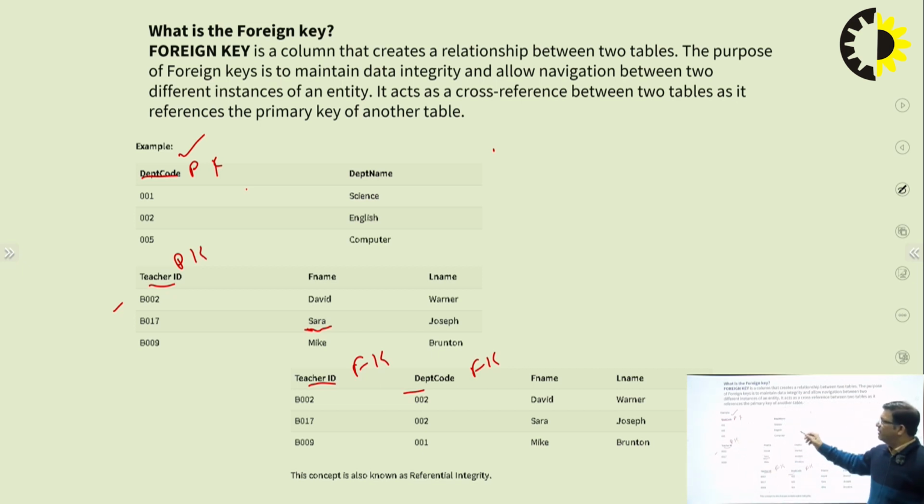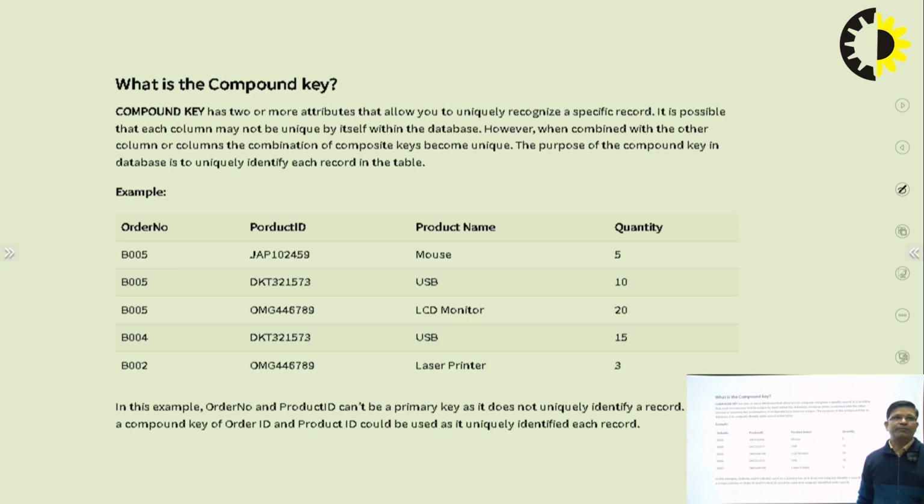Because in this table, department code is the primary key. In this table, teacher ID is a primary key. When we correlate them with each other, like in this, alternatively we can treat this as a primary key, but if there are two, we cannot take these two as a primary key. So we can do it this way: this is a primary key and this is a primary key. These are treated as foreign keys.